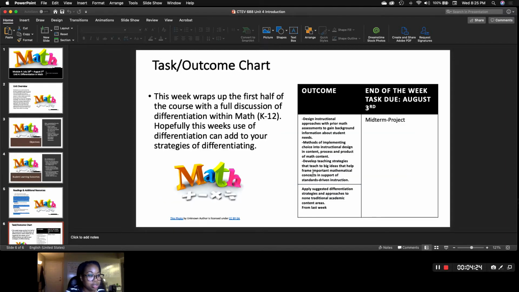So by the end of this week, your midterm project is due, and this wraps up the first half of the course with a full discussion of differentiation within math. So that discussion obviously will be with you and yourself and the content, because I took away the discussion board and also anything else that didn't align with the midterm project, meaning I didn't want you to have to do an extreme amount of extra work. So hopefully that works out for you.